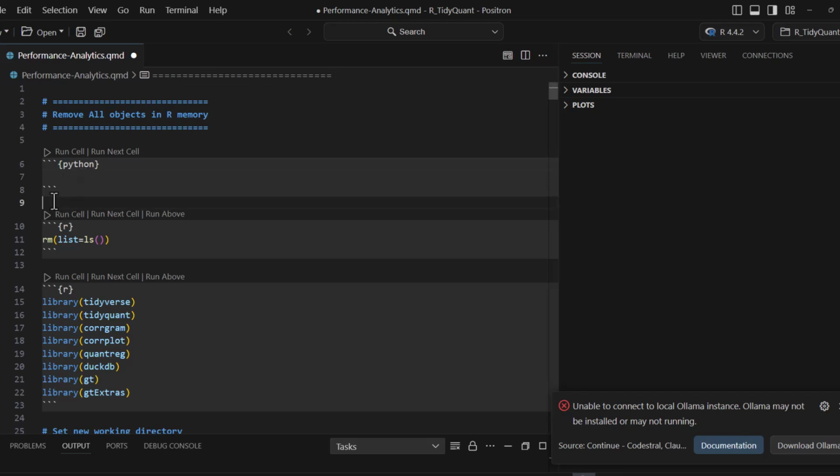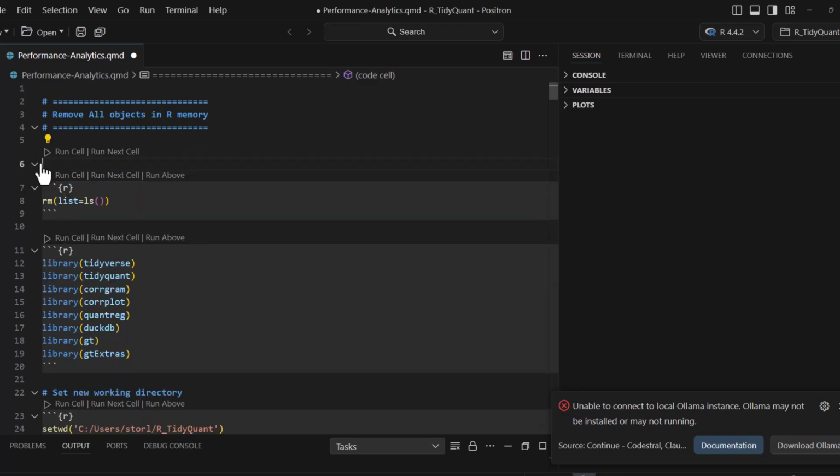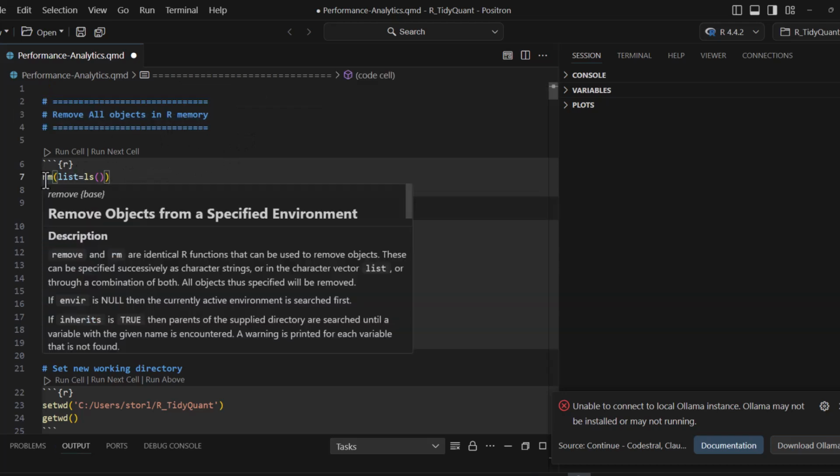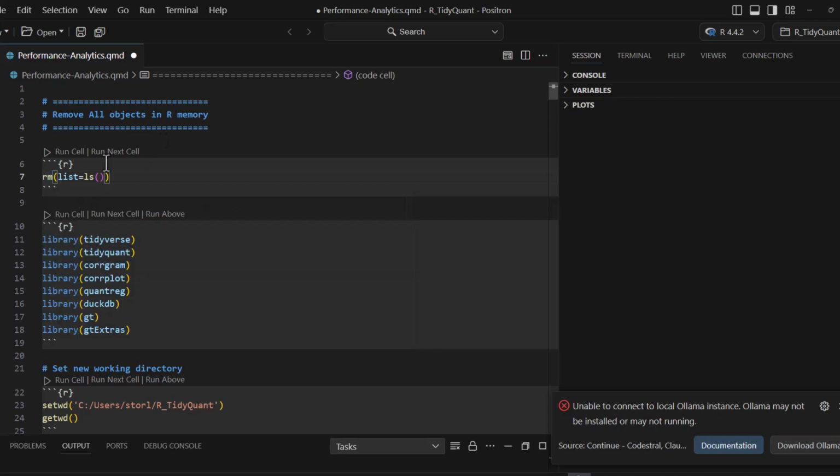Right now I have been working on this, so I have accumulated some code, and that's what I'm going to run. As you can see here, this rm stands for remove objects from specified environments. When you use this command, if you have anything in memory over here, like variables, it will just destroy all of those.